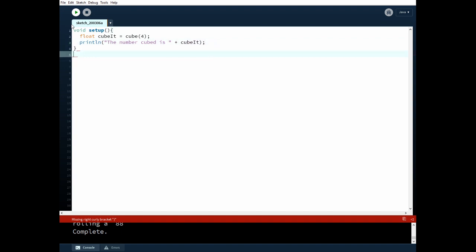And I'm going to close my setup. I'm going to go float. So what this tells me is we expect it to return a float. Float cube. And we're going to have a float num. And we're going to have it make another float called new num. And that equals, oops, give a space there, num times num times num.